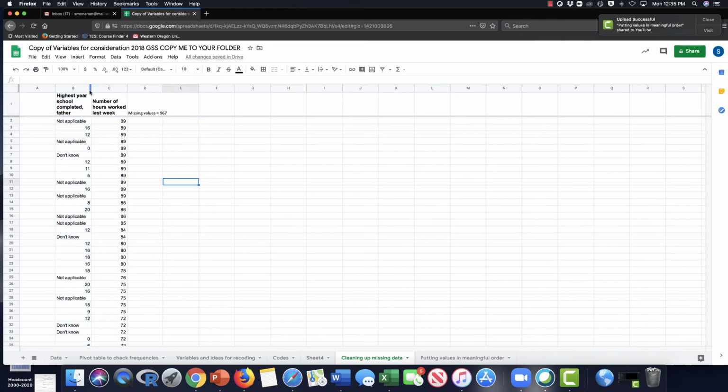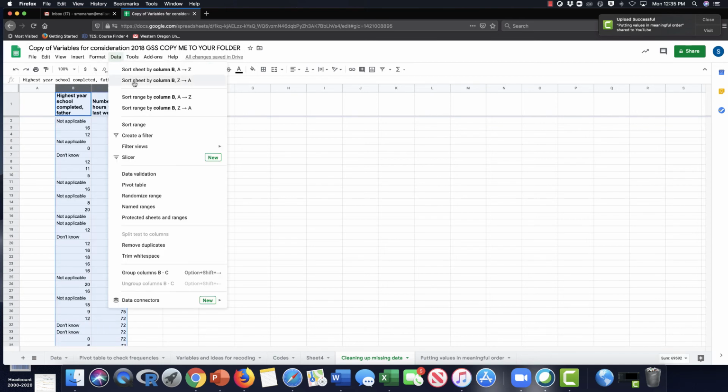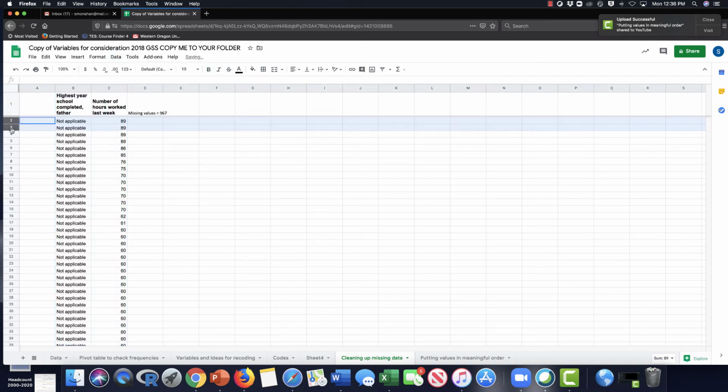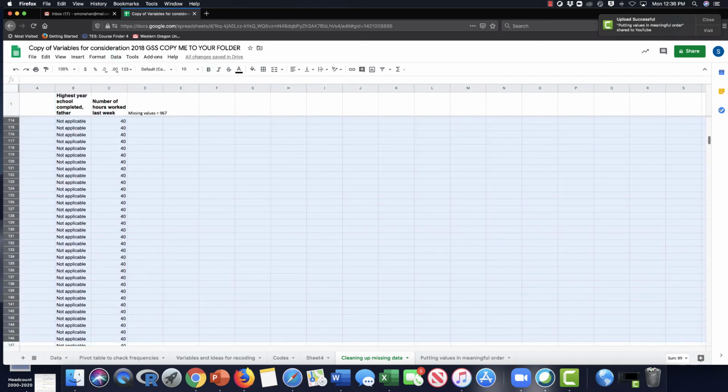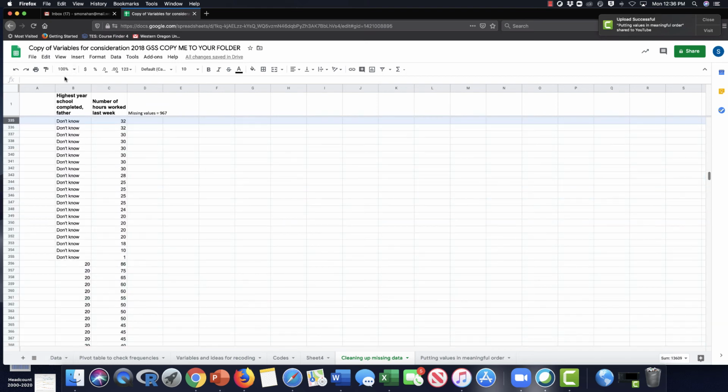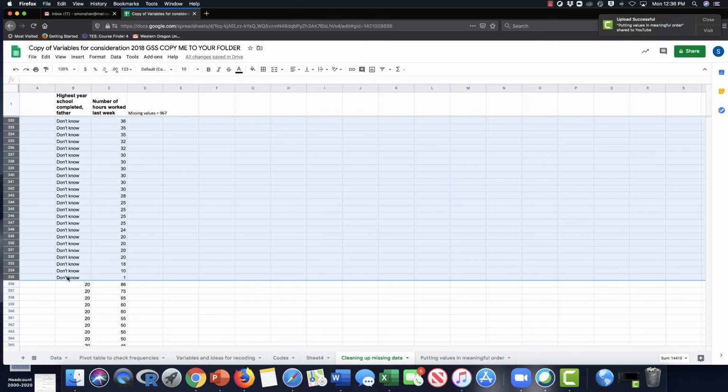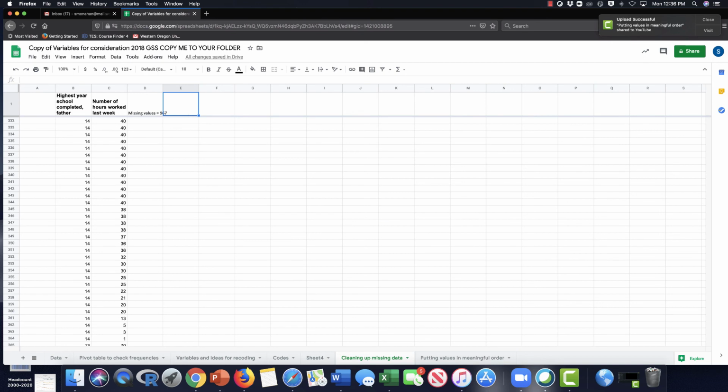And now I'm going to sort the sheet on column B, but I start Z to A because that'll give me the words up at the top. And so we have a whole bunch of not applicables and don't knows here also. There's an additional 354 missing cases. That's a lot. But I'm going to delete those rows.